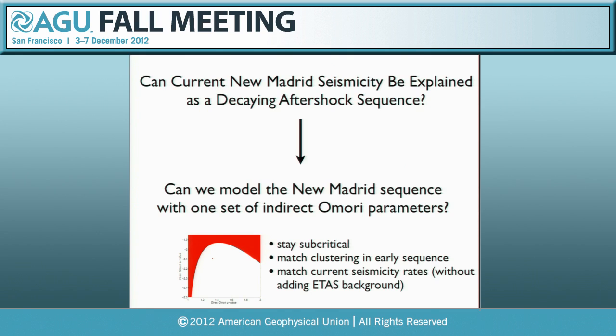So I'm going to recast the question in my title, can current New Madrid seismicity be explained as a decaying aftershock sequence, as: can we model the New Madrid sequence with one set of indirect Omori parameters? So can the whole sequence be explained as entirely aftershocks matching some indirect Omori sequence, although we're going to solve for what the parameters could be?